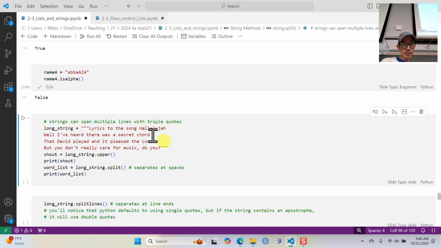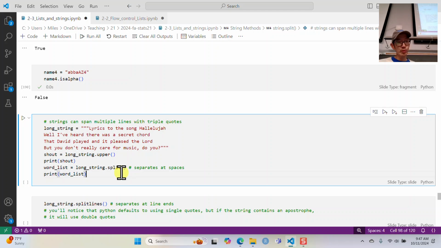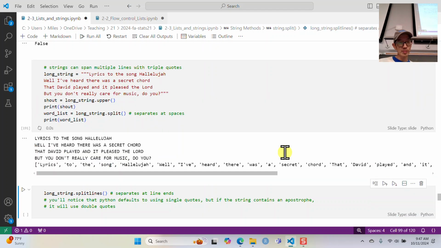Okay, here is some quotes from a song, and we can turn everything uppercase if we wanted to. You can split. Split will split at the spaces, and so that creates a list of all of these words.